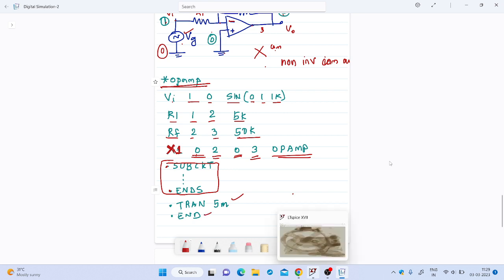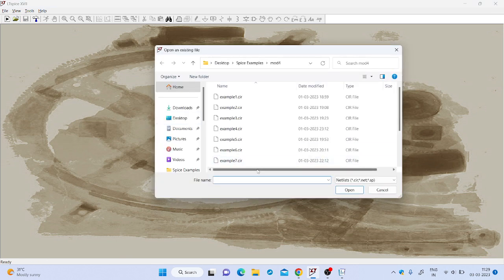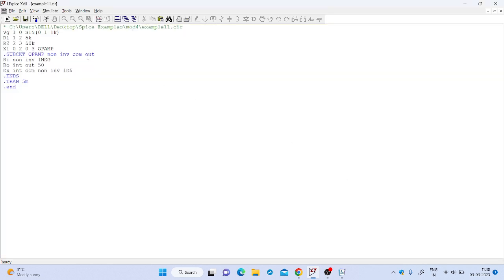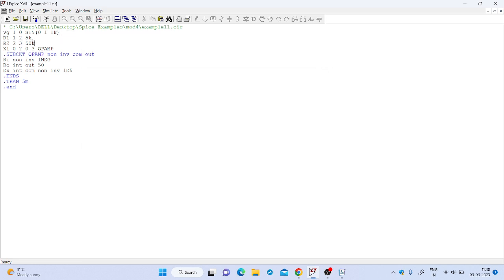Let us run this in LTspice. So I have already written this in example 11. So let us open that. So here you can see the first line is a comment line. Then VG is between 1 and 0. It is a sine wave source. R1 is between 1 and 2, 5 kilo ohm. R2 is between 2 and 3, 50 kilo ohm.